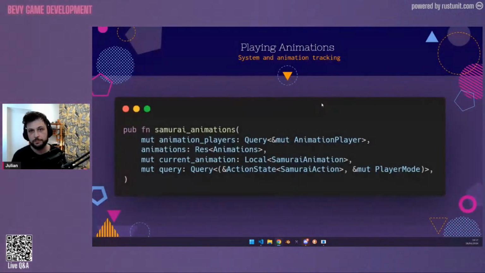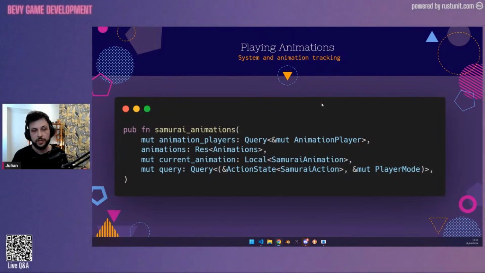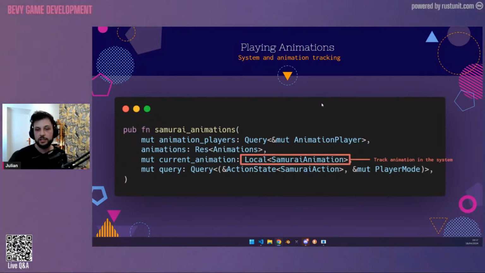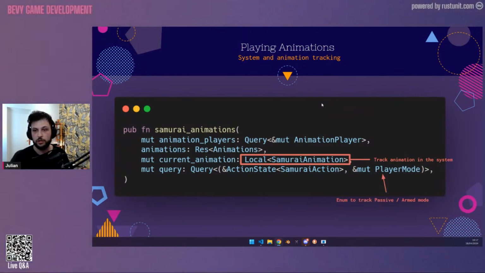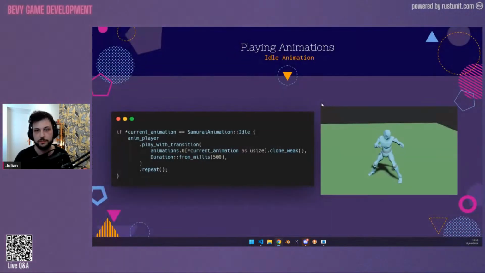It's not yet implemented. And then we need to play the animations. How do we do this? We have systems in Bevy, and there is the system specific for animations, my samurai animations in my case. And I decided to use a local variable using my enumeration samurai animation to track the current animation in the system. This is just specific to the system, so it will not be used outside. And it will be helpful to just decide which animation I need to play. And then I also have the player mode, passive or armed, that will help me to just decide if I should withdraw or slash the enemies.